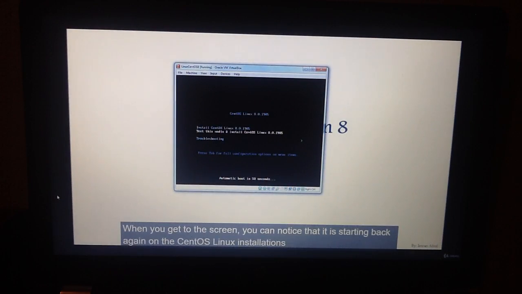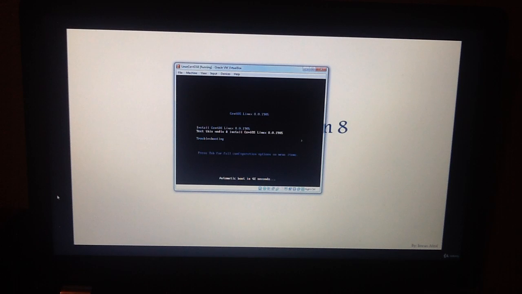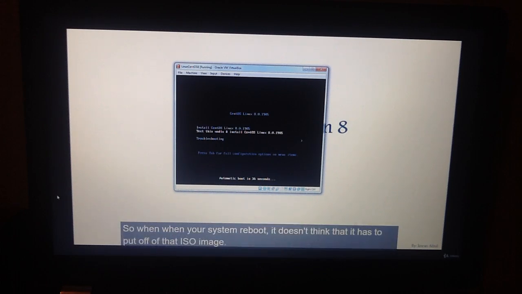Alright, when you get to this screen, you're going to notice that it is starting back again on the CentOS Linux installation screen. The reason it is doing that is because by default your ISO image is still attached to this VirtualBox. So what you need to do is remove that ISO, so when your system reboots, it doesn't think that it has to boot off of that ISO image.